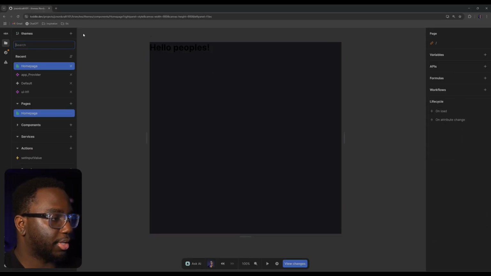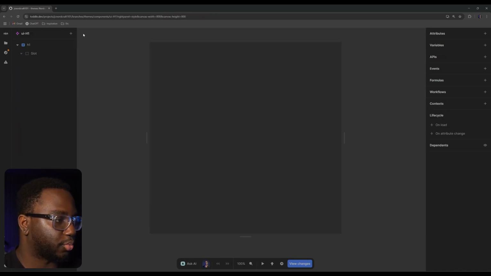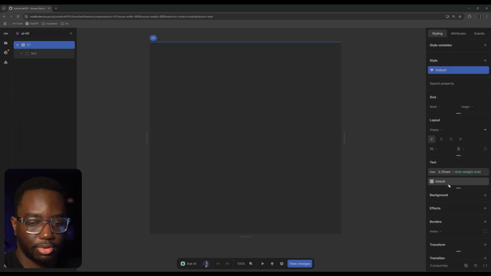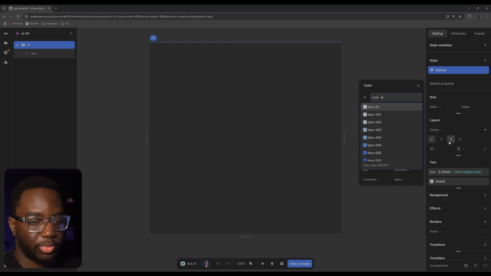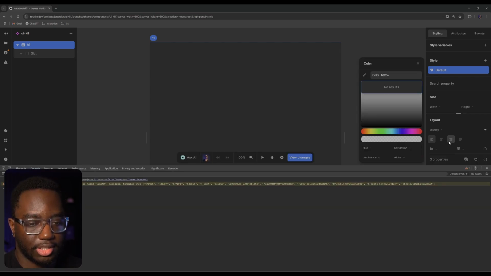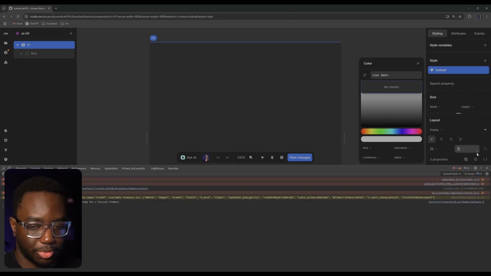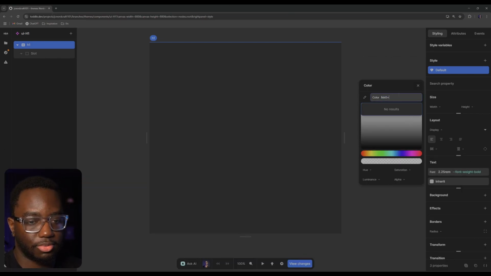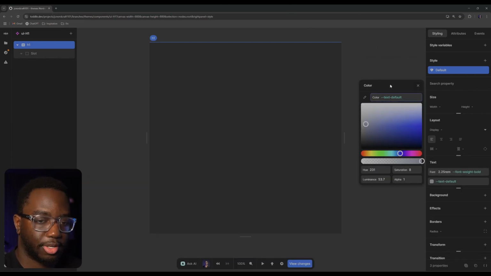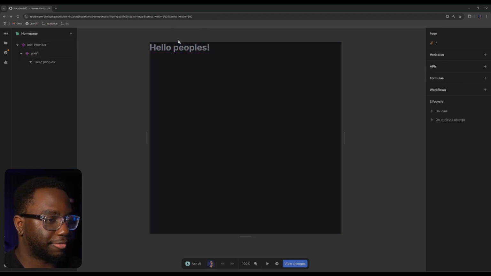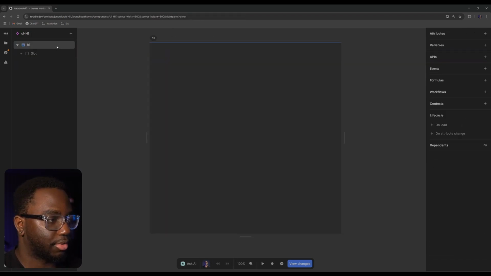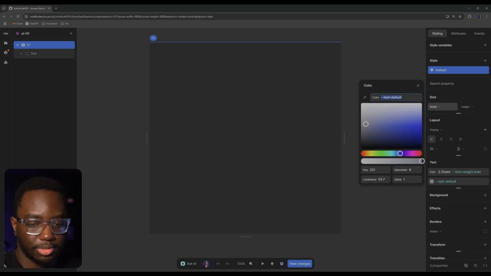So I could come in here and go to my H1s, and here in the text area, instead of inherit, I can erase that and I can do the text. Oops, I did not mean to open that. My apologies. And I can do the text default, right? So now all my H1s will have that default color. Oh, I guess I was supposed to do highlight. My apologies. Text highlight. There we go.